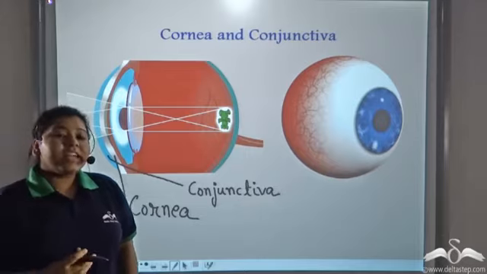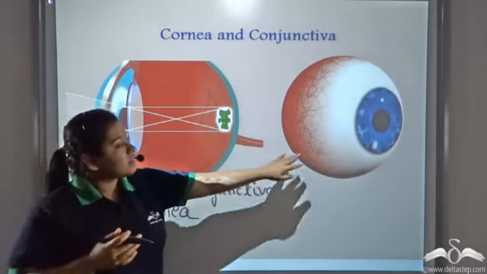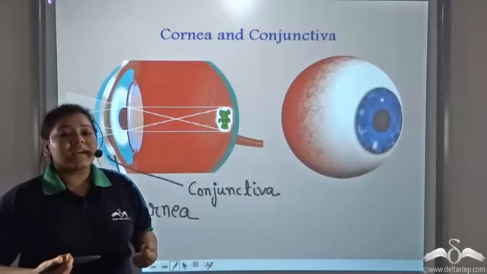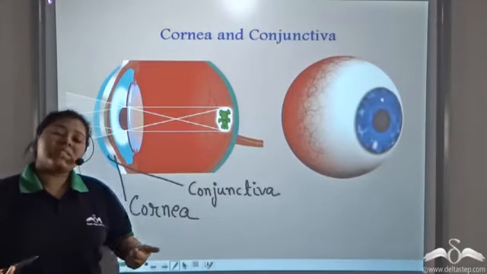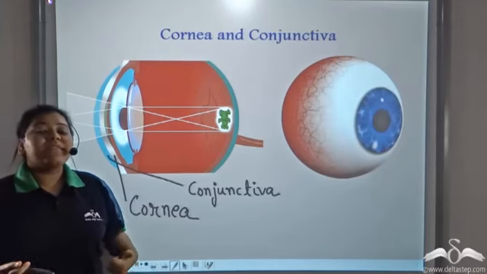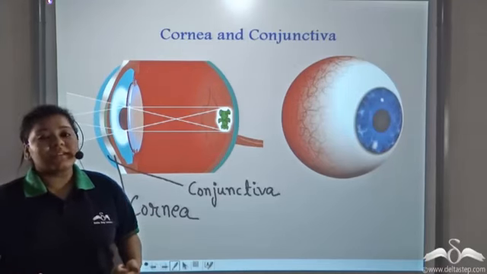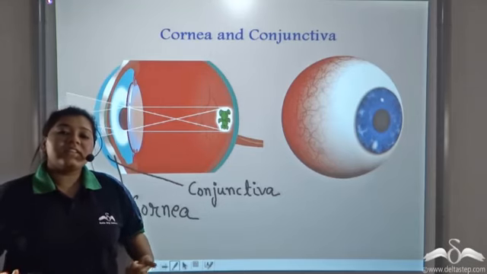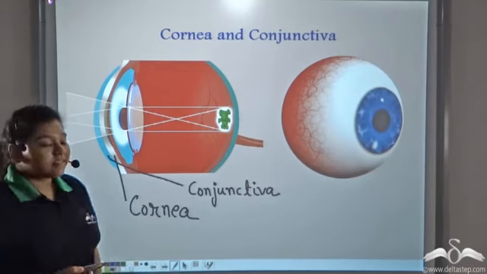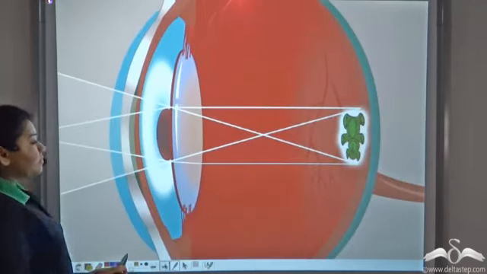Now, cornea is transparent so that light can enter into the eye. If due to some reason the cornea turns opaque, then we have problems in vision, and the cornea needs to be surgically operated and replaced.